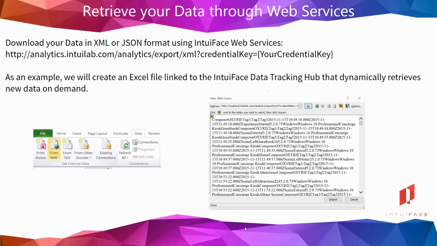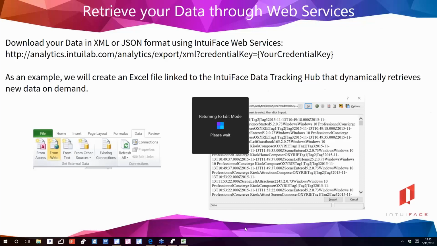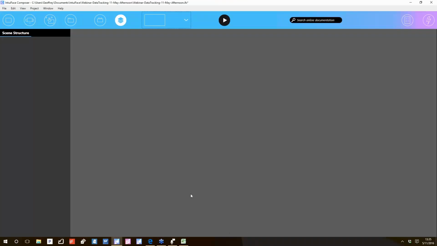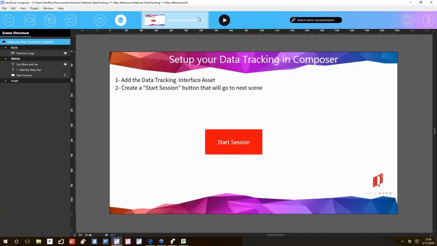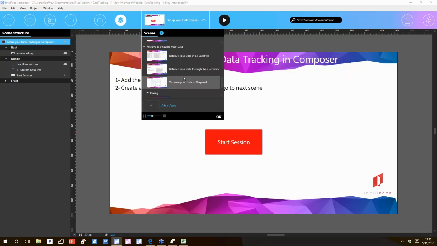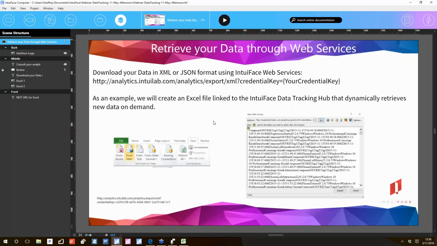Retrieve your data through web services. Okay, let me exit out of play mode here so I can show you this in action. Let's go to that scene. Okay, we have a URL down here. This URL is basically saying, hey, Data Tracking Hub, give me all the data associated with my Intuiface account. That's what that credential key is. Every account has its own credential key.